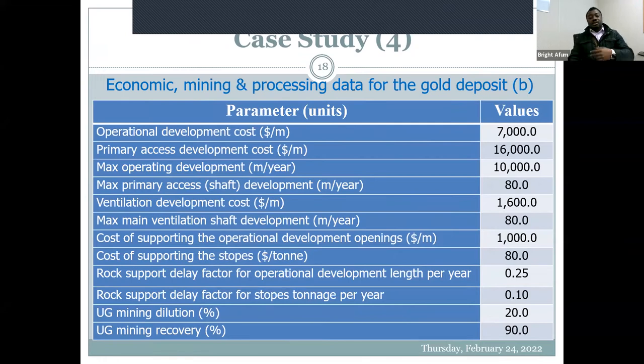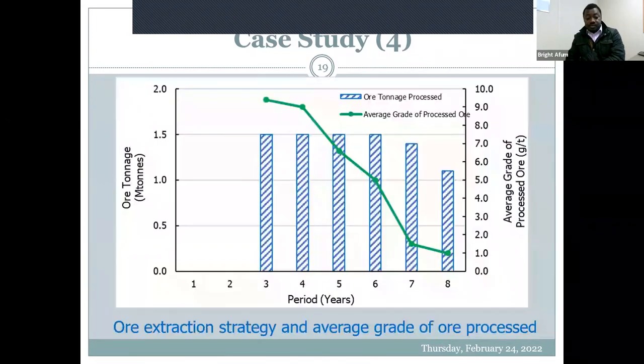So a typical software will take in all these inputs. The model also takes in all these inputs and even adds additional inputs that are not available in the typical mining software. When you do that, then simultaneously you are able to produce the ore extraction strategy. So this small mine was being mined in 8 years. And in the first 2 years, there's no ore extraction, obviously because there was capital development being done to make sure that the ore comes in.